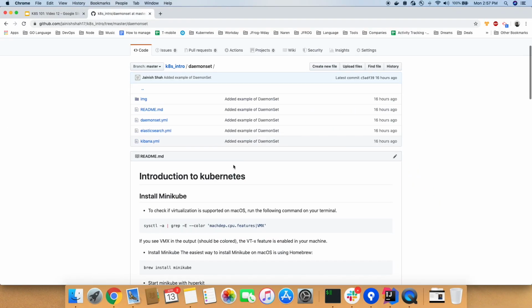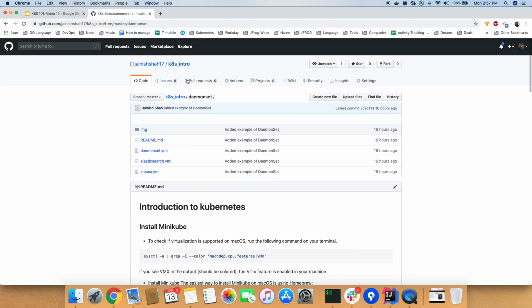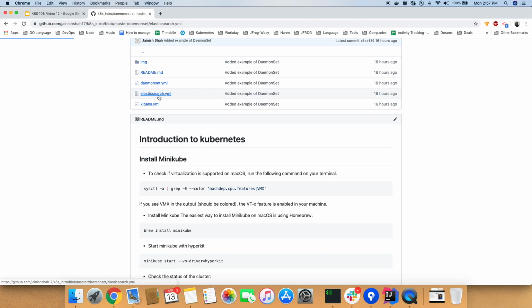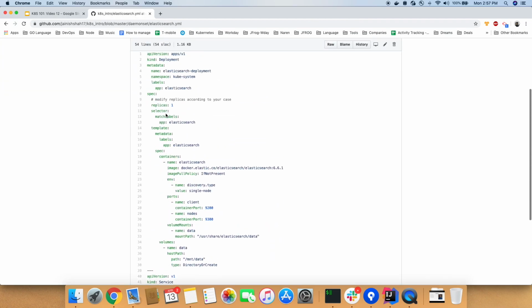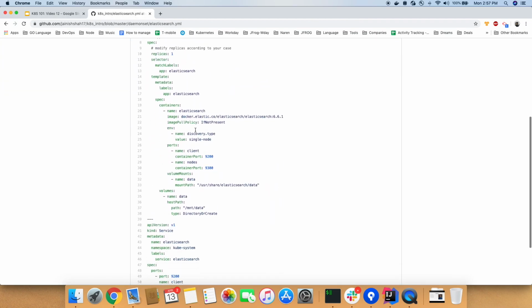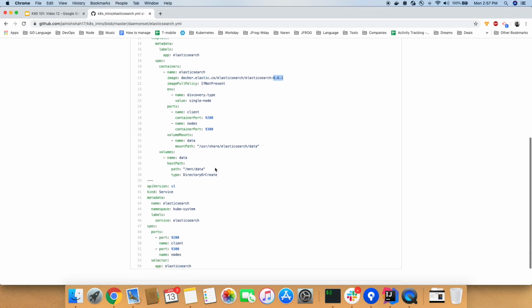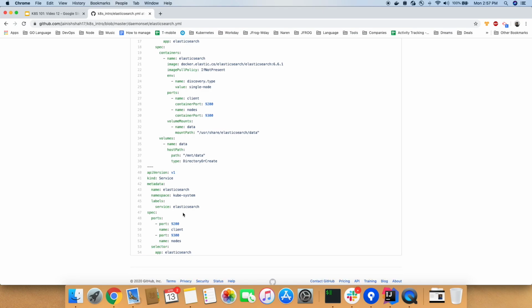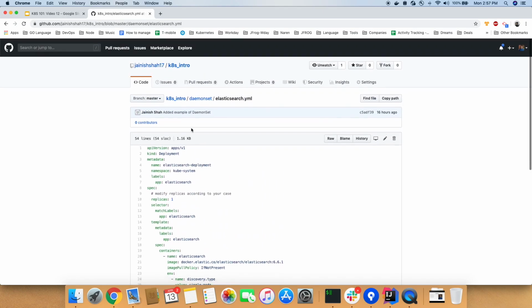I have uploaded the code in my Git repository, my Introduction to Kubernetes, inside the folder daemonset. So first we will deploy Elasticsearch. We are using the Deployment type. What we are doing is deploying Elasticsearch version 6.6.1. Obviously, we will create the service as well, which will only be accessible inside the Kubernetes cluster. As we are using Minikube, it will only be accessible inside the Minikube.